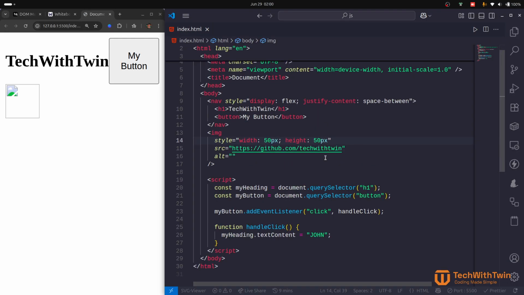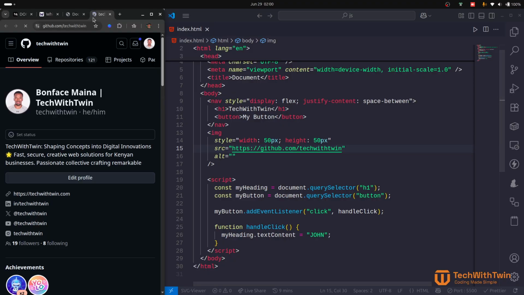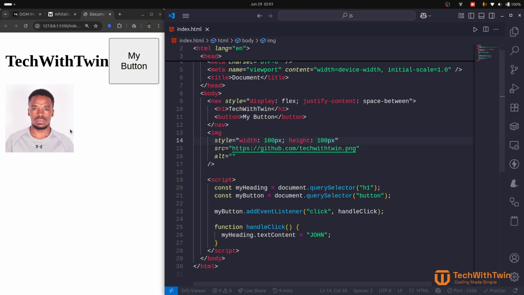So the image is not showing. So let's see. Now we need to add the .png. So .png. Yeah, you can see me there. Let me use 100 pixels. 100 pixels. You can see me here.